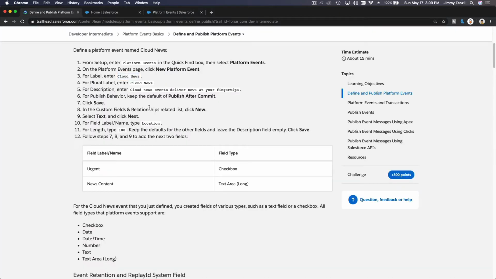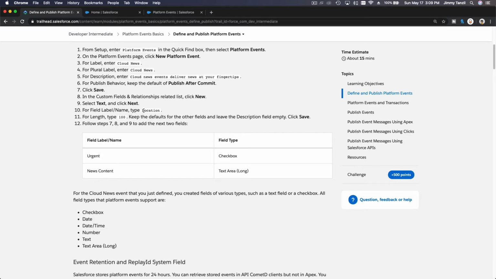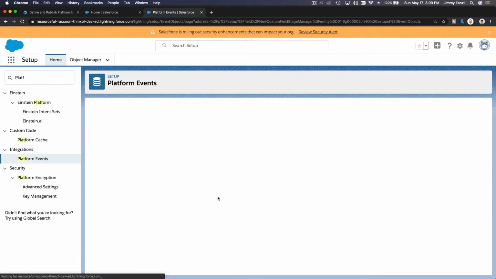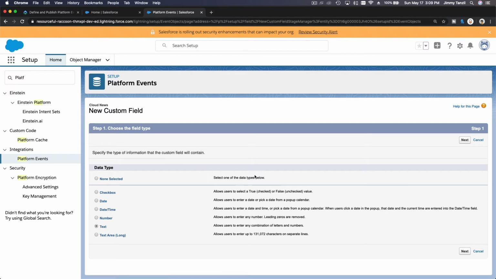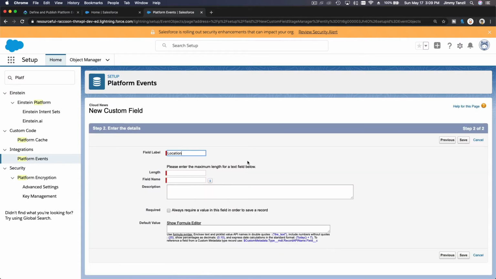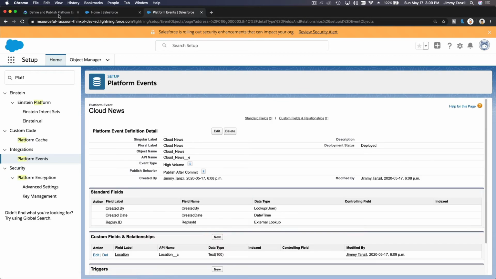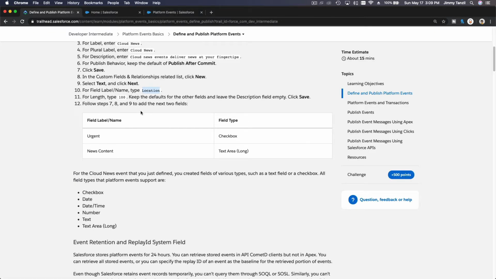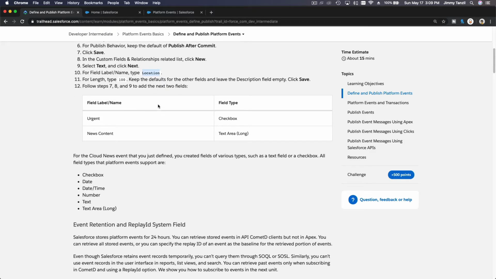As instructed here, I'm going to make a new text field, which is location. The length is 100. So a new field, a text field. The location of the news probably, right? Where the news happens. I'm going to save that. And then what else do we need to create? Follow steps 7, 8, and 9 to add the next two fields. So urgent is a checkbox, and then news content is text area long.